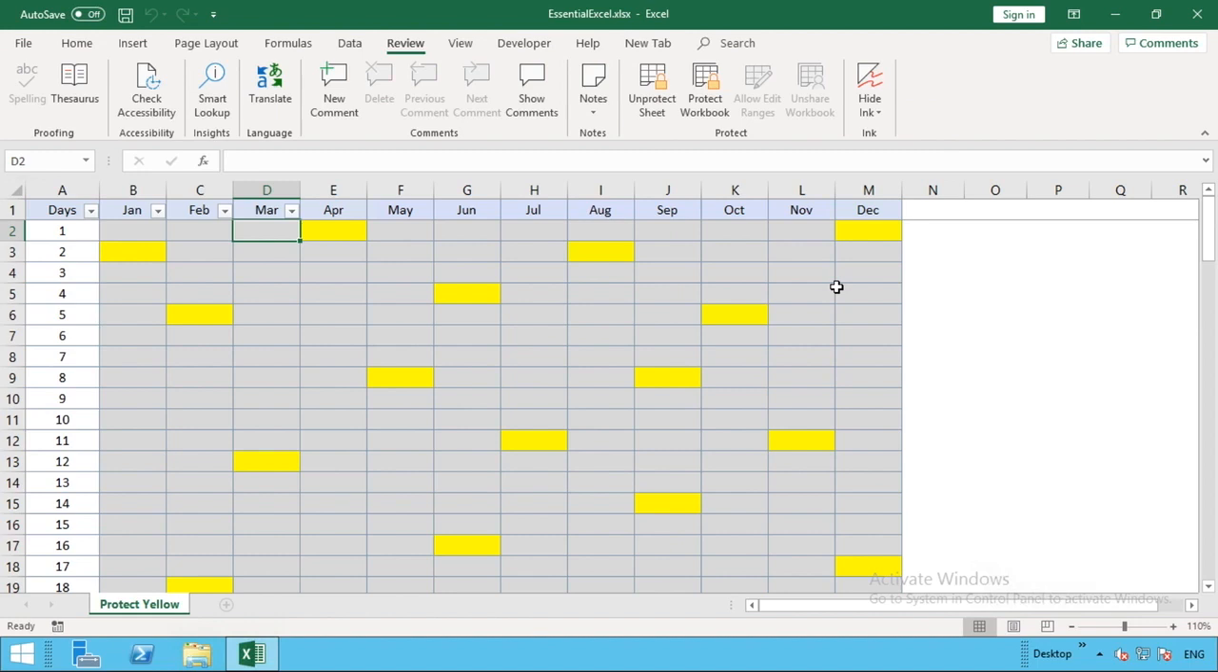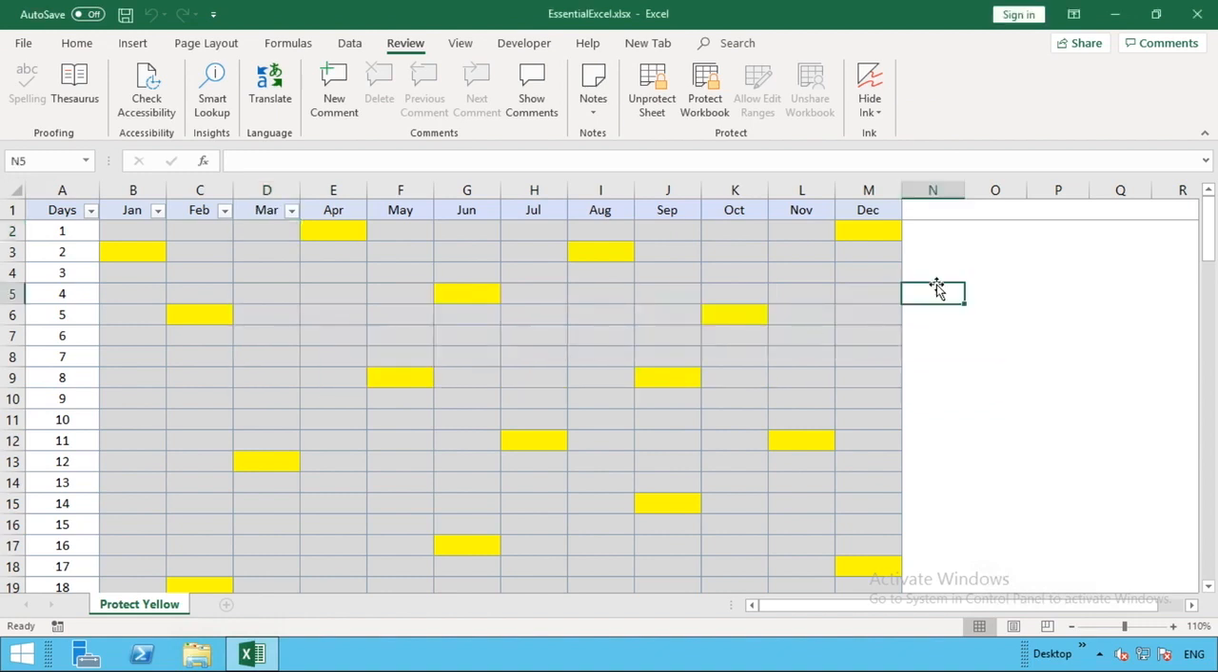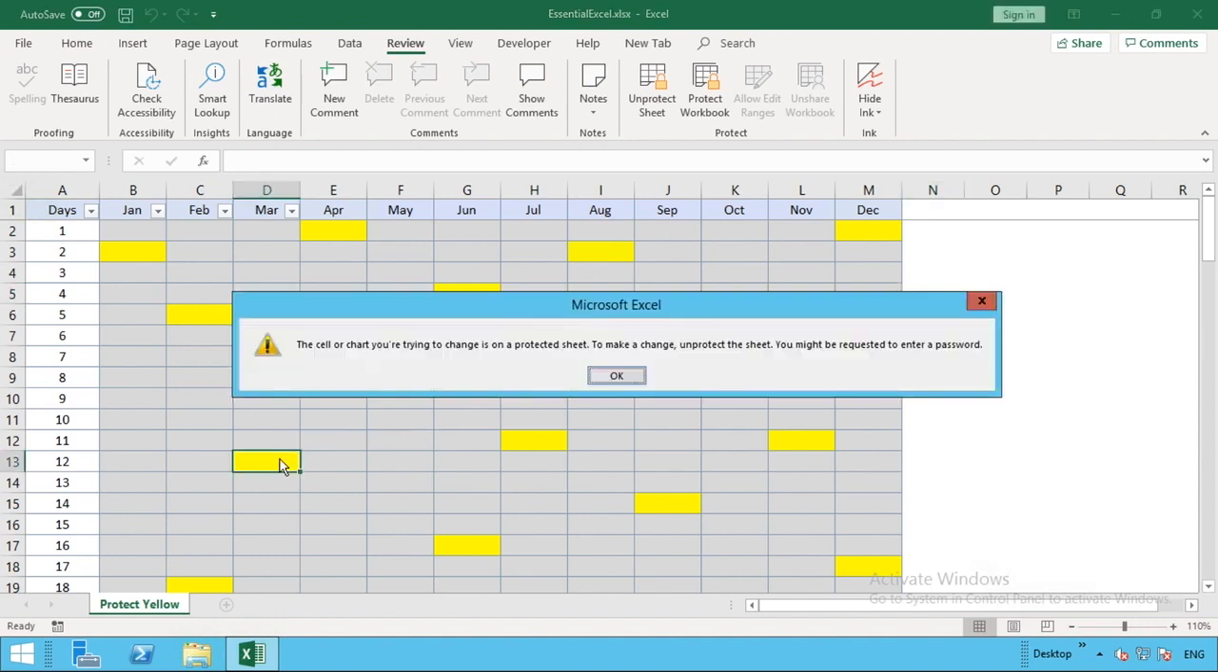Next we want to test, so we can see that wherever we click and try to type, we get this error message which says you can't make a change or put any text there, regardless of wherever we go. And if we go into a yellow one at the moment, again, we can't enter any information.